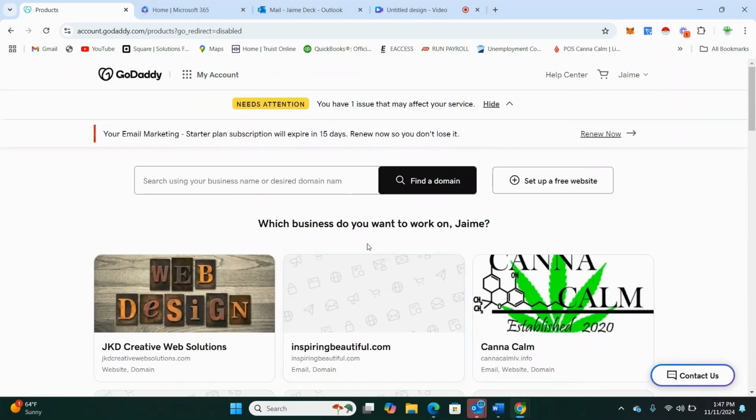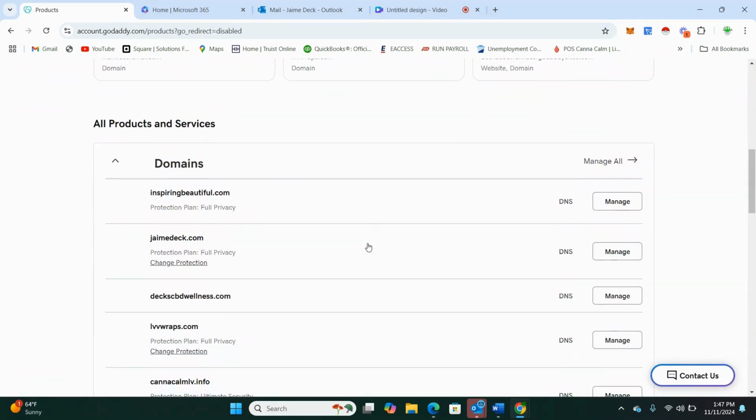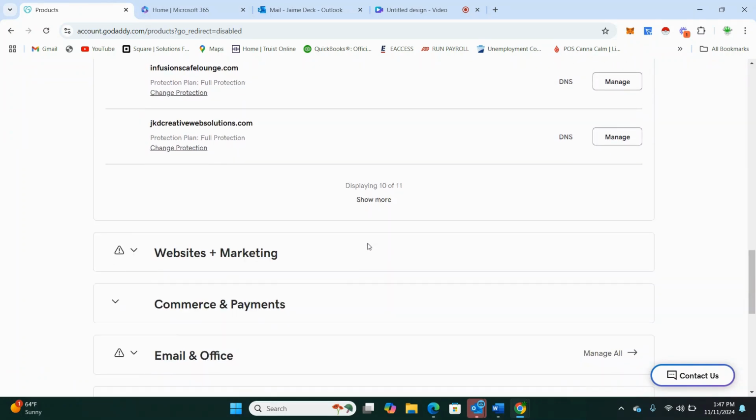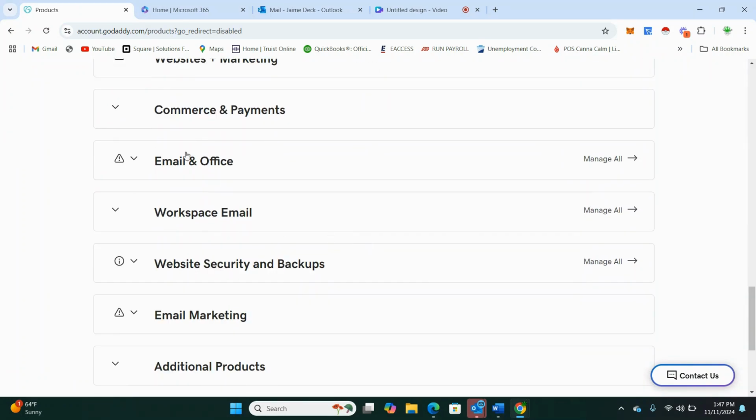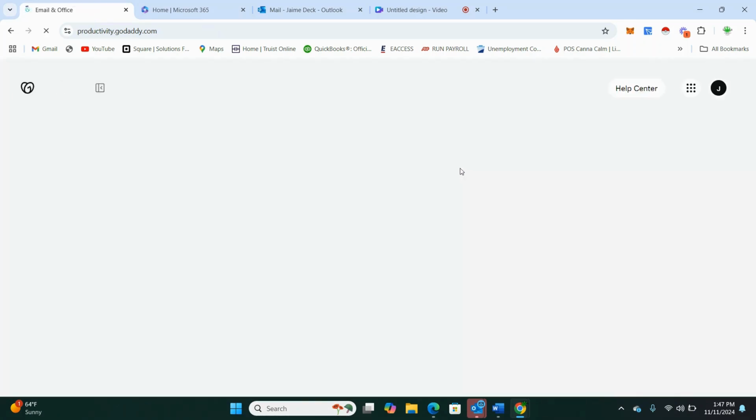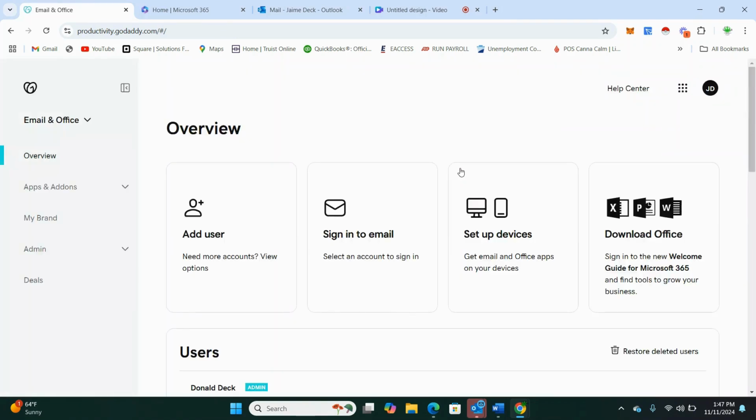Okay, so once this loads, you're going to scroll all the way down. You're going to go past your domains, and then you're going to see something that says Email and Office. You're going to click on Manage All. Once you get into this section, if you have multiple emails, it's going to want you to select which email you want to work with. If you only have one email, you will only see that email.